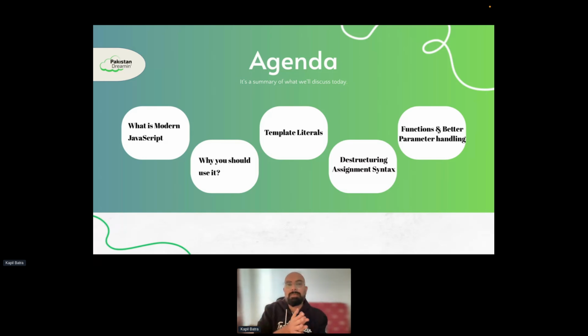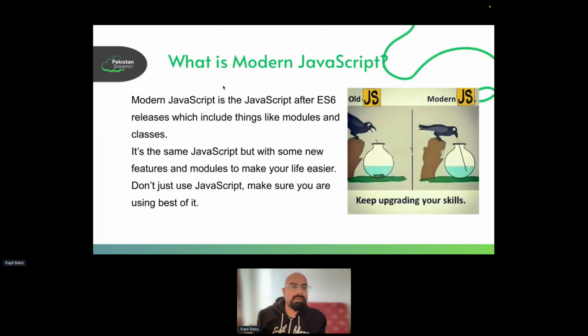In functions and better parameter handling, we will learn basically how you were using functions in your normal JavaScript and how it is different. What are the different ways to use it in modern JavaScript and why you should use it. Okay. So I'll quickly move with my first slide, which is modern JavaScript. Basically, modern JavaScript is the JavaScript after the ES6 version release. ES6 is basically ECMAScript 6 version release, which includes things like modules and classes in it.